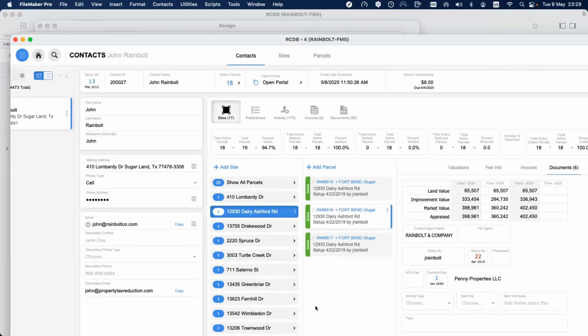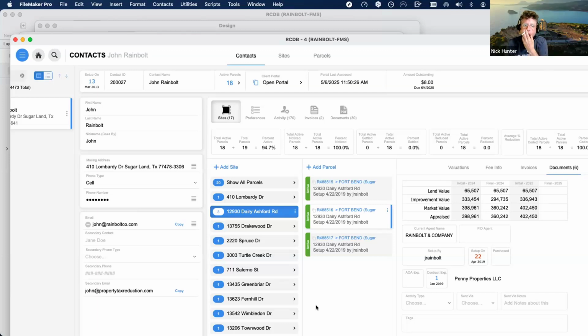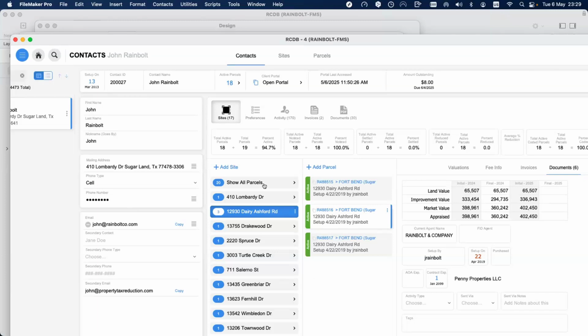Notice that there are drop shadows on the primary information and not on the secondary information. What do we mean? There are drop shadows on the primary information, contacts, details, and not on the secondary information, which is sites, preferences, activity. So you mean the drop shadow here?